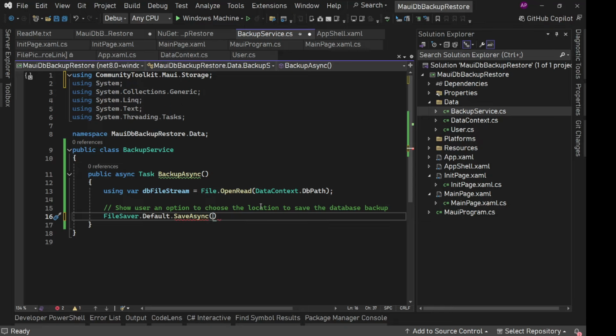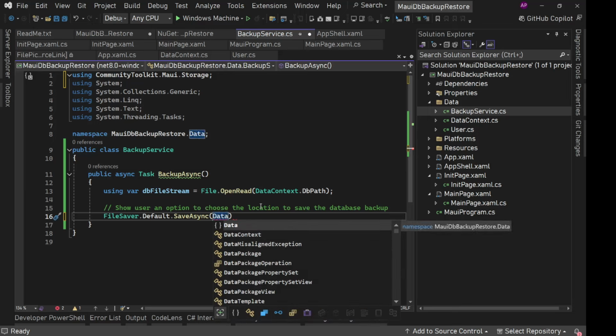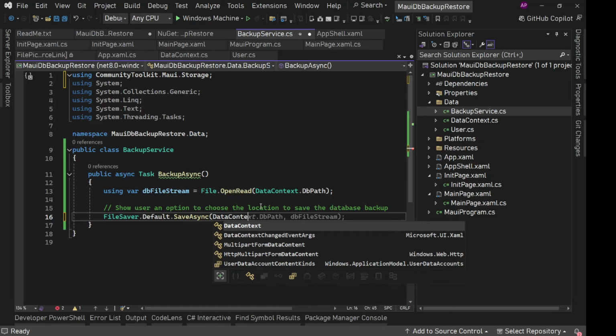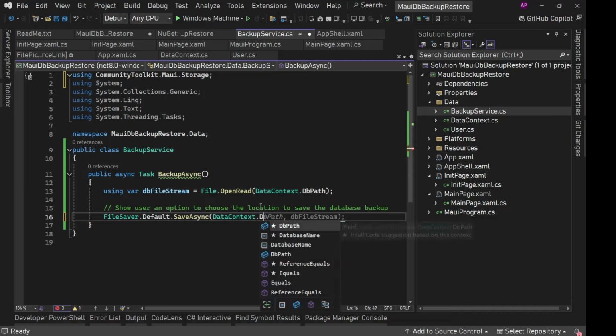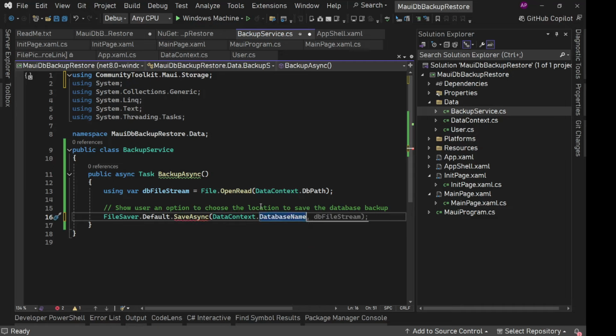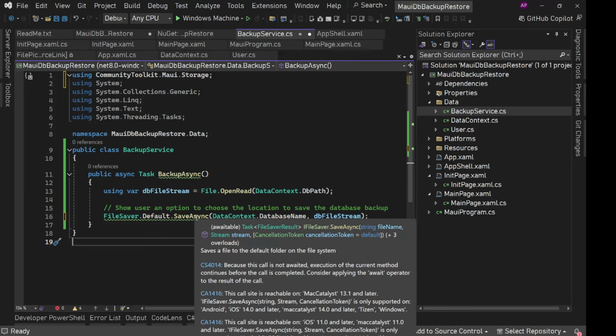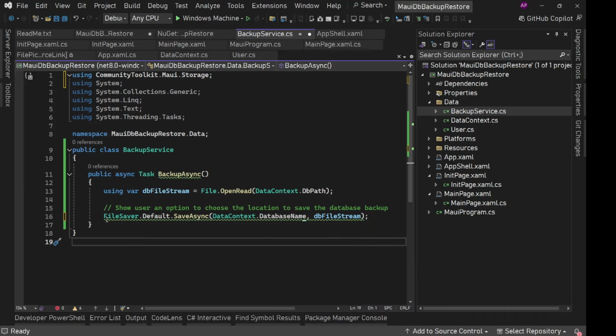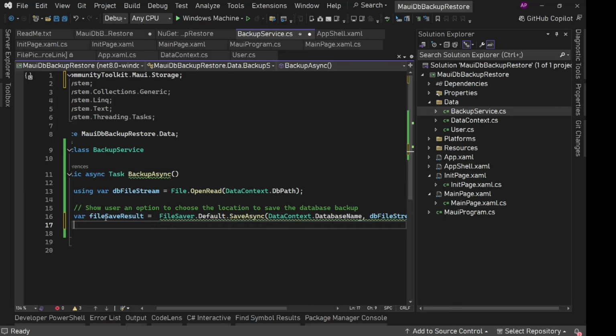Now, file name. What is the file name? This is the file name we are going to save this current backup file as. For this, we'll use DataContext.DatabaseName. This is the file name we wanted to save. The stream is this db file stream. All right, now let's see what it returns. It gives us a Task of FileSaverResult. This is not nullable, this is the direct result. Here we'll say var fileSaverResult equals this, and we'll await it.